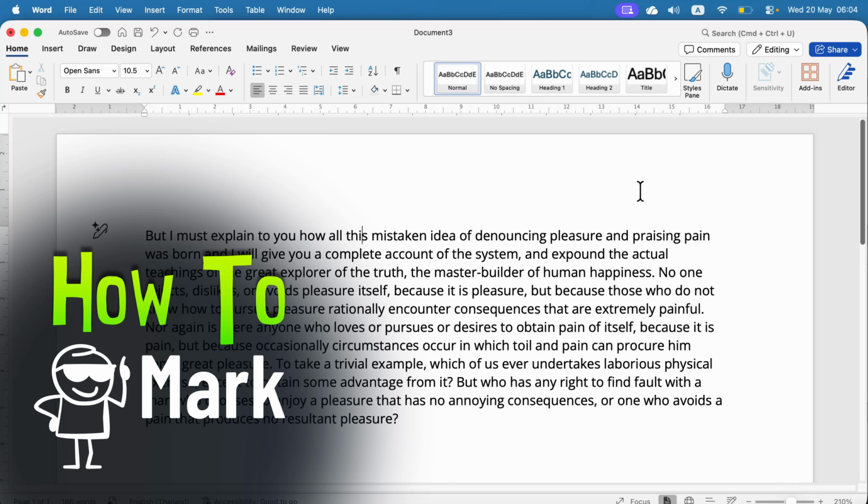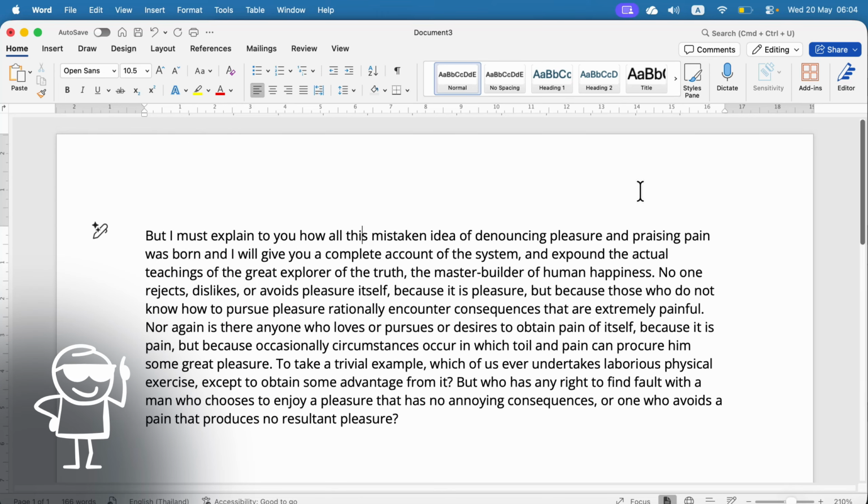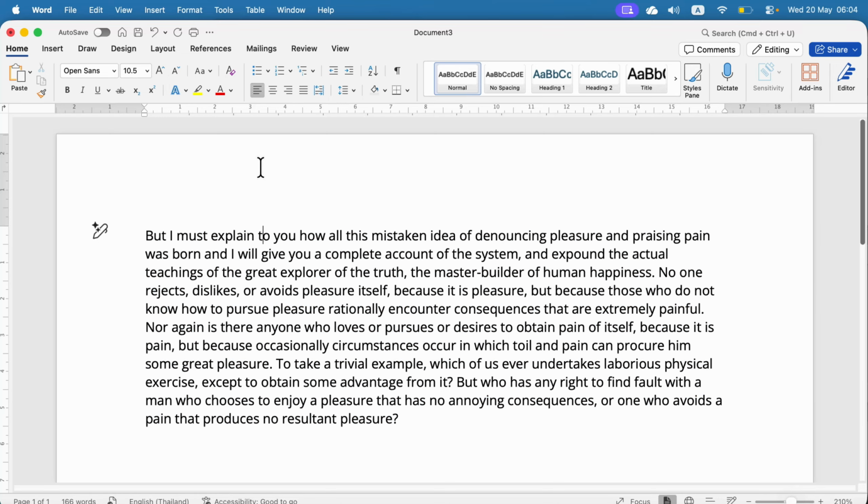How can we quickly change line spacing to 1.5 in Microsoft Word? First, make sure you highlight the area you want to modify, or press Command or Control A for all.